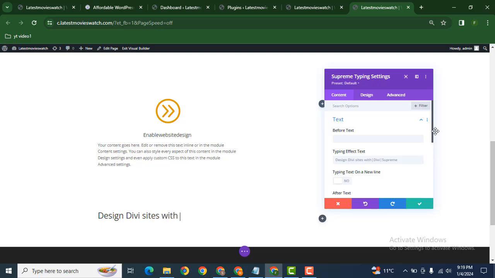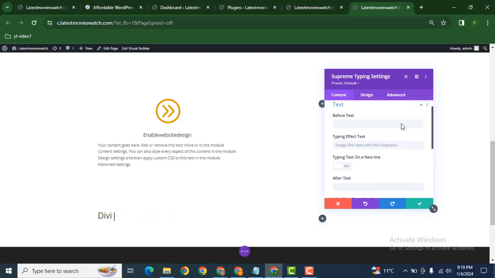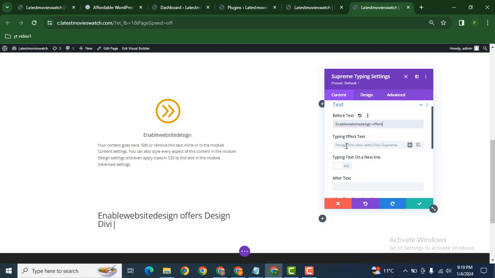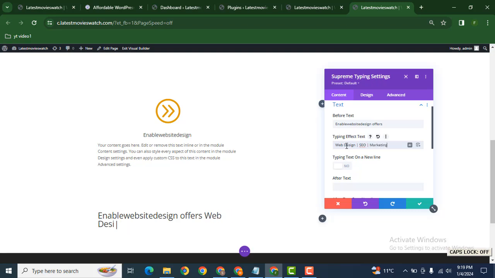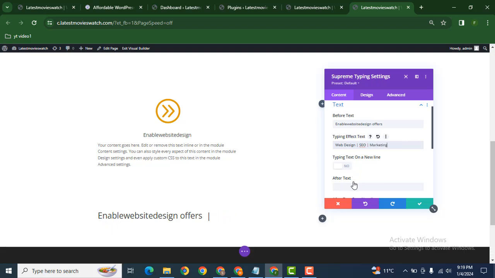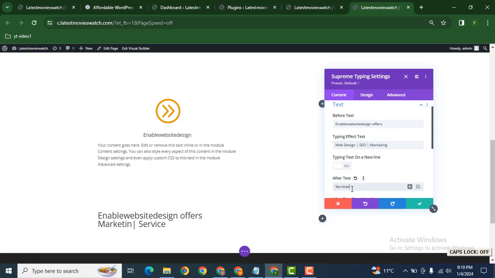Okay, now here you can add some text. For example, enable website design offers web design, SEO, marketing. After text we can add services.